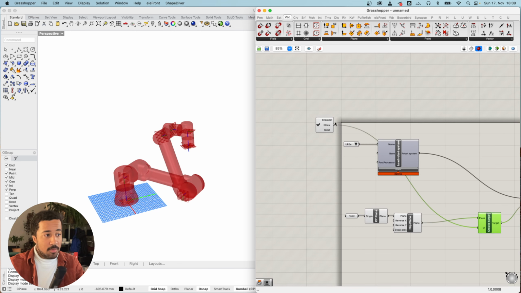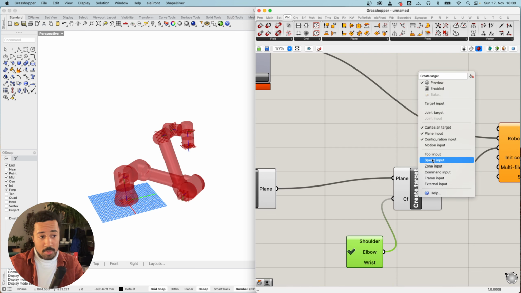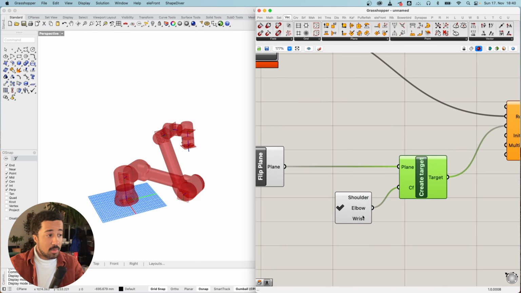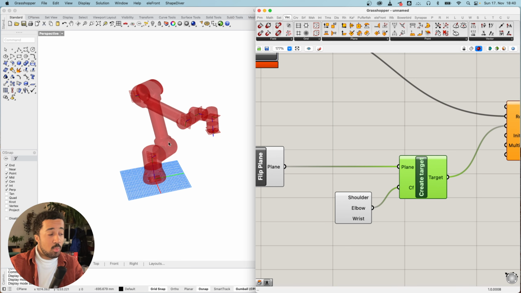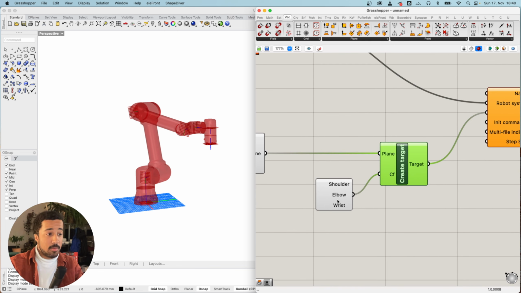And we also have a few more inputs that we can activate, such as a tool input, a speed input, zone input parameter, a command input, frame input, and an external input. However, I will only look at the configuration input right now. A 6-axis robot usually has more than one way of approaching any location. And this is what is called a configuration of the robot.